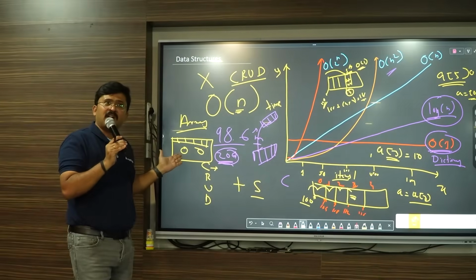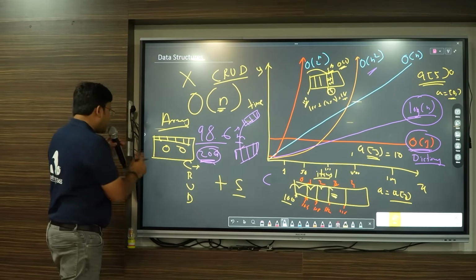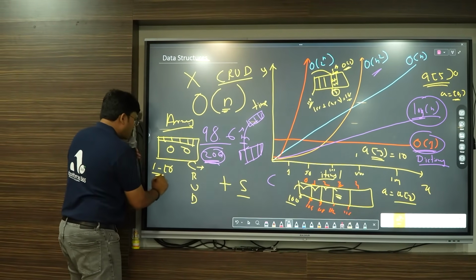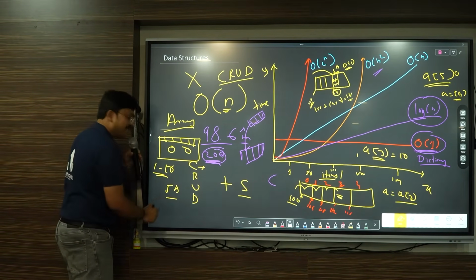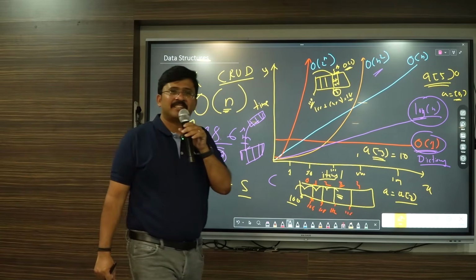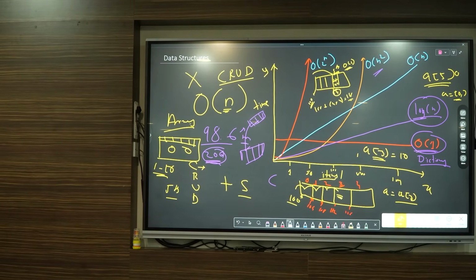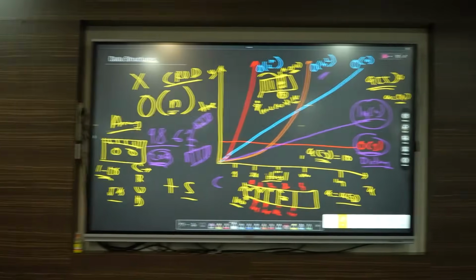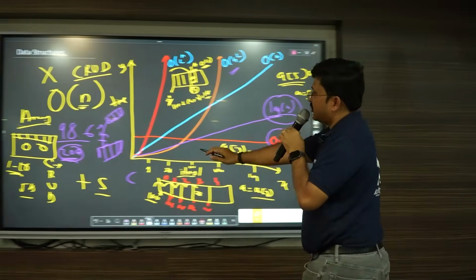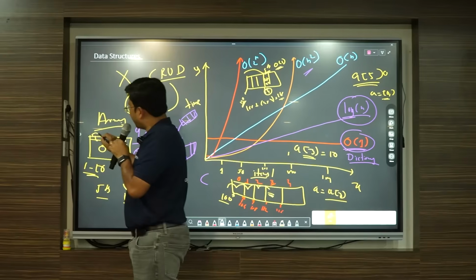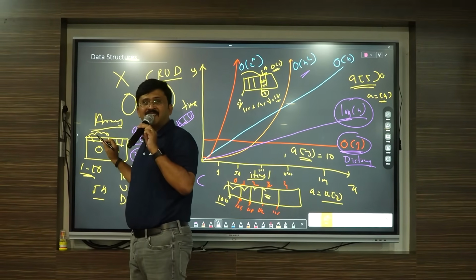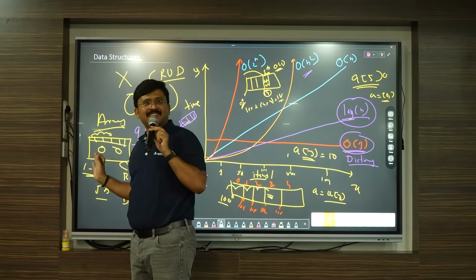Did any one of you see this kind of cassettes? Yes, sir. You saw? So in that, let's say there are 10 songs. How to go to the 5th song here? From the beginning, you have to press the forward button and go from song 1 to 5. So you have to go one by one. Correct? What is the time complexity of this?